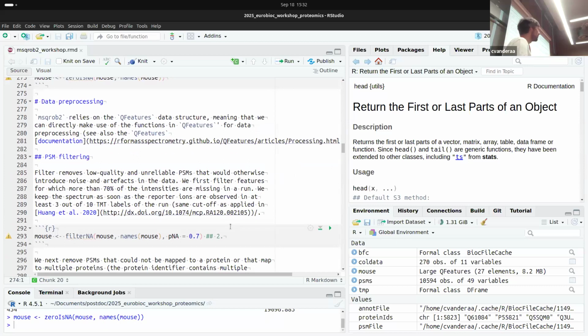Okay, so that's it for the data reading. Do you have any questions maybe at this point? No? Okay, great. So then we can move to the data processing.